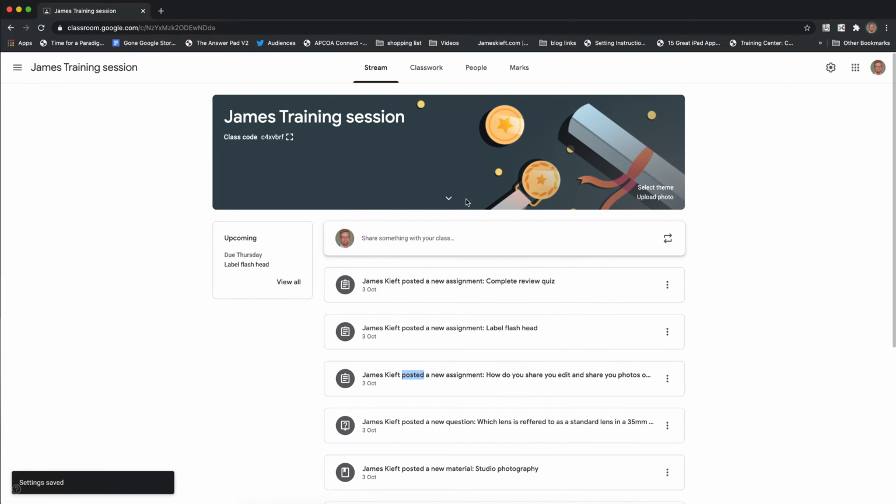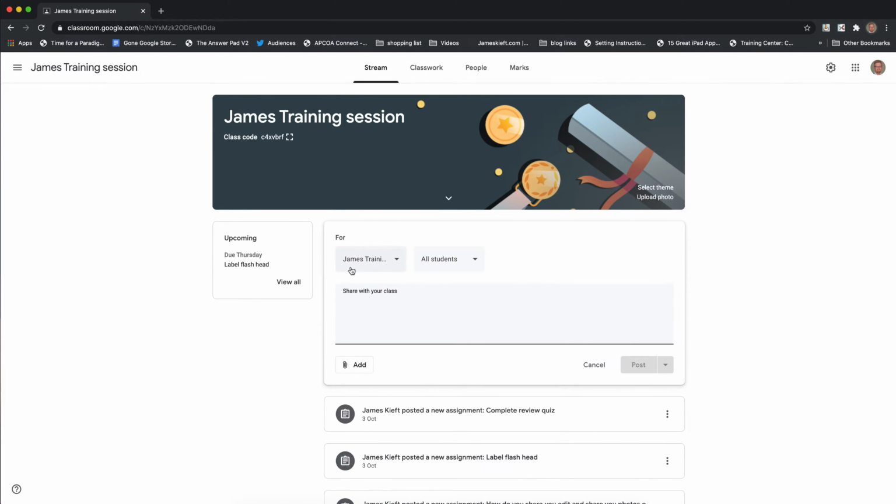So first off, we're looking at Stream. Stream allows you to post announcements. As with all of the settings, whether you're in Classwork or Stream, you click on the top and then you can put in your message, whatever it may be. You can add something from Google Drive. You can add a link, a file, or a YouTube video.